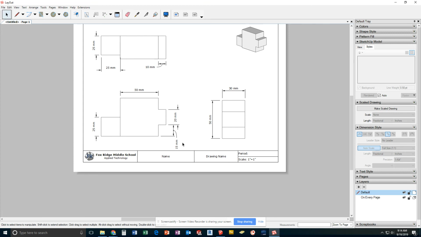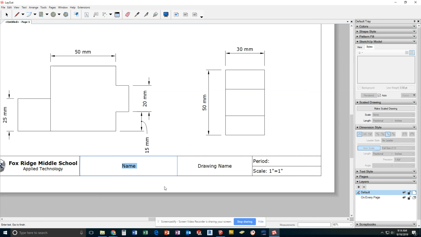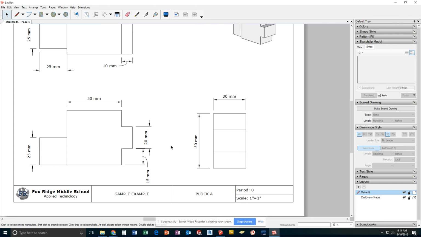The last part of preparing a drawing is the title block at the bottom. Make sure that as you put your name in here, that you put it in all capital letters, and that you include your first and last name. The drawing name should be the name of the block, Block A. Fill in your class period. And the nice part is that since we scaled all of our drawings with dimensions to be full size, my labeled scale is currently correct.